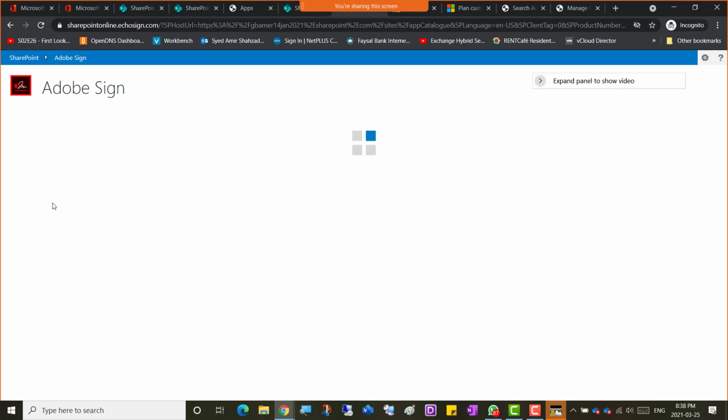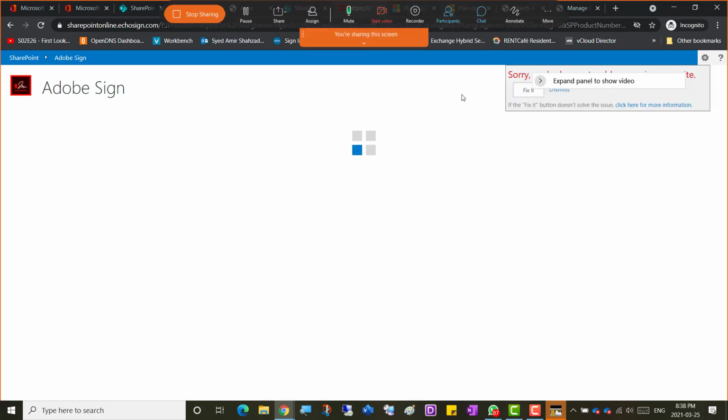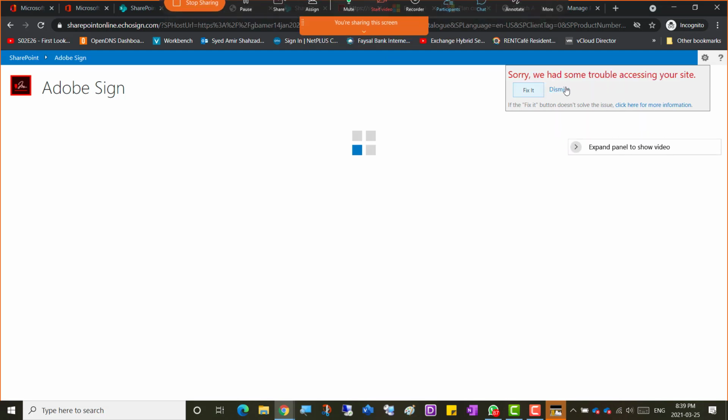Okay, it's still thinking. Wow. It won't open? Hamid says it won't open at all. Oh, there is on the top right. Sorry, we had some trouble accessing your site. Fix it. If the fix it button doesn't solve this issue, click here for more information. I'm just gonna click the fix it.